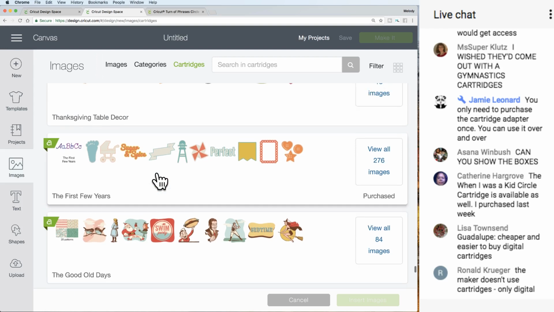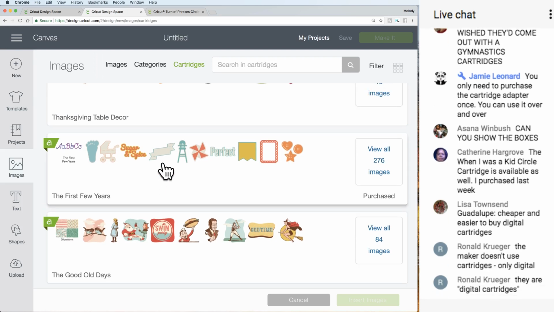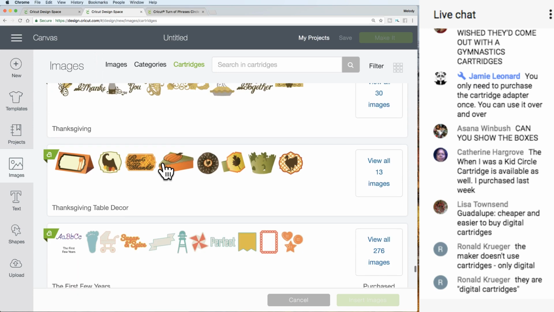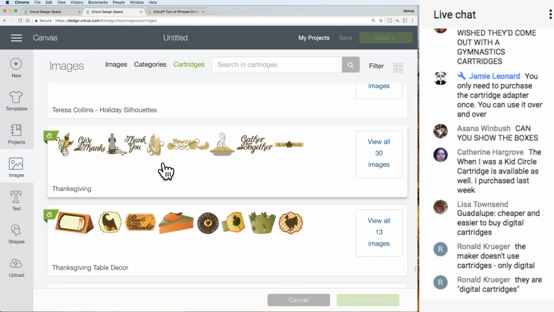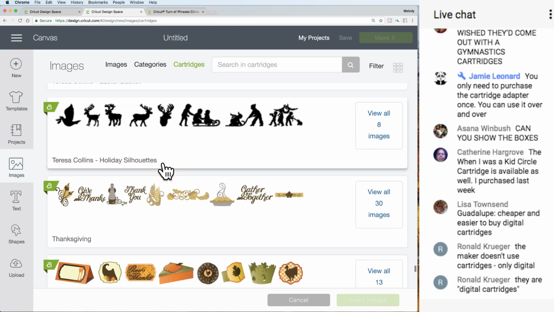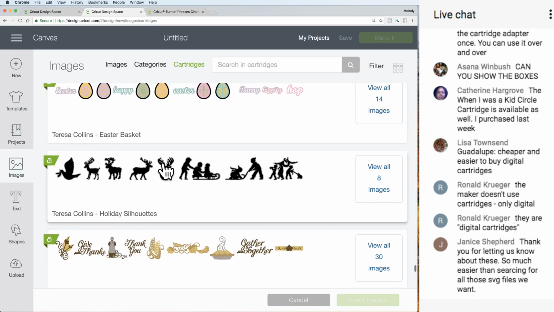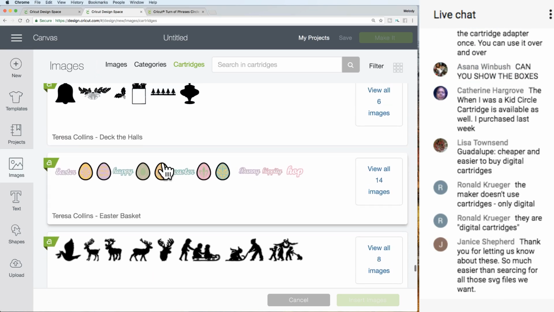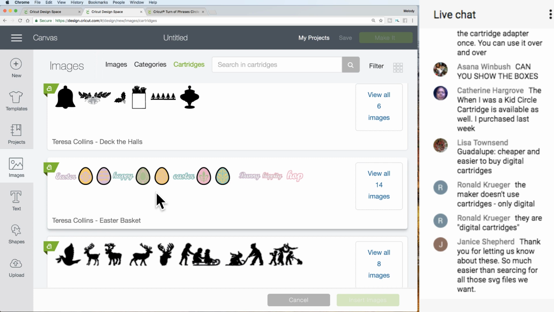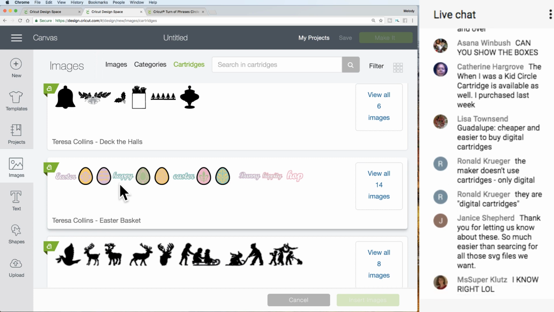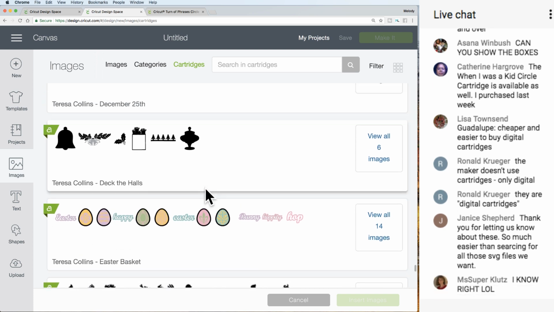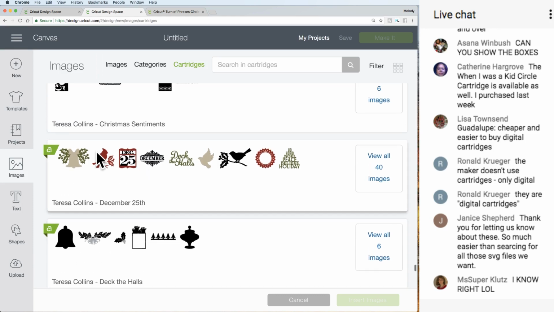And then Good Old Days. You can purchase these images and use them with the Maker. Or you can purchase the cartridge adapter. Here's an Easter one. Teresa Collins, Happy Easter. Teresa Collins, Deck the Halls. And these are in Access.